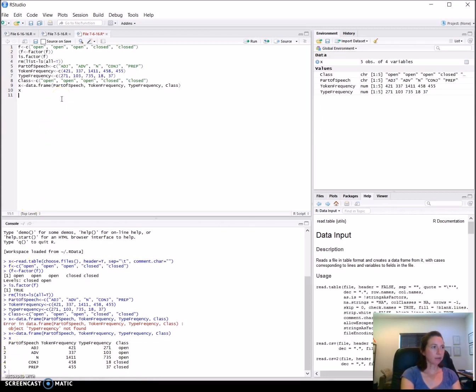So one of the options of the way that you can put it into the data frame, and I'll go ahead and do XX and a data frame.